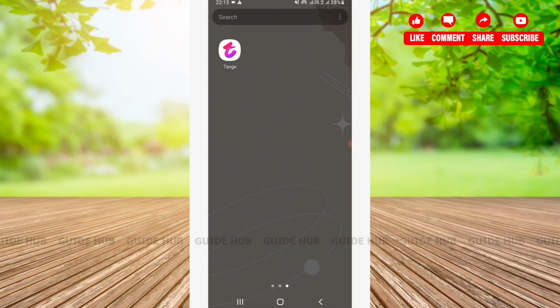So if you're looking for a process to change the name on your Tango app and also add bio, then you have found the right video. In this tutorial, I will guide you guys on a step-by-step tutorial on how to change name and add bio on Tango app.